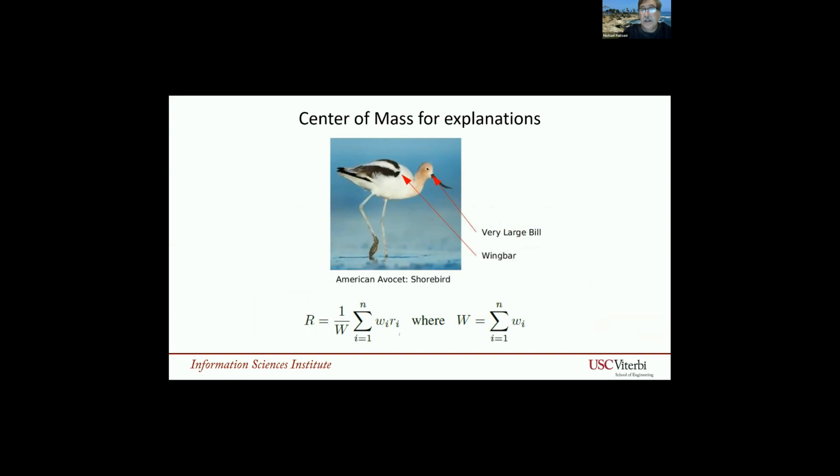So in doing this bird classification, instead of just popping up red and green on the image, we can pop up arrows with labels like large bill and wing bar, which explains why that bird has a certain classification. And the formula for the center of mass is below, but it's derived from the physics idea of the center of mass.